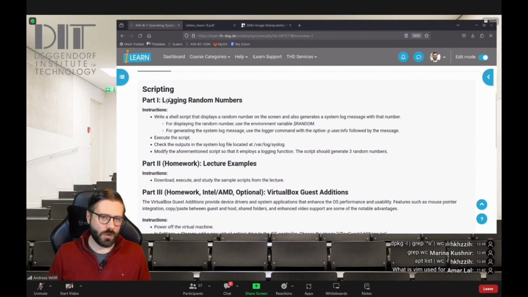And you do part one, logging random numbers. So you write a shell script that displays a random number on the screen and generates a system log message with that number. There are hints on how you can get random numbers. There is a hint on how you can use the logger and the options.